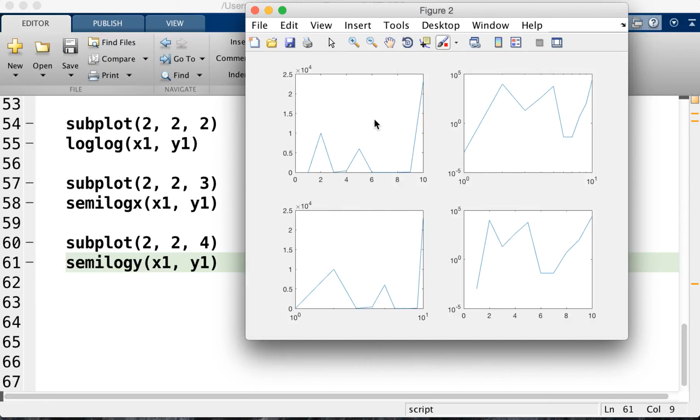This is a regular xy plot. This is a log on both axes. This is a log only on the x, and this is a log only on the y. So if your data spans many orders of magnitude in either x or y, you want to log those axes basically to show it a little bit better. It doesn't change the data, it just changes how it appears.